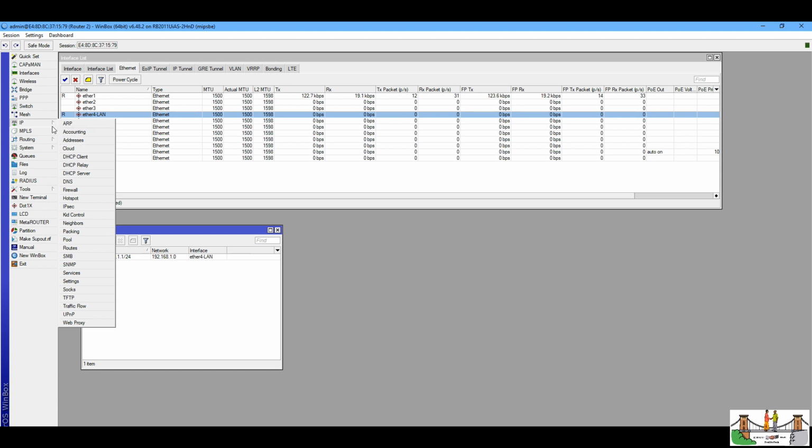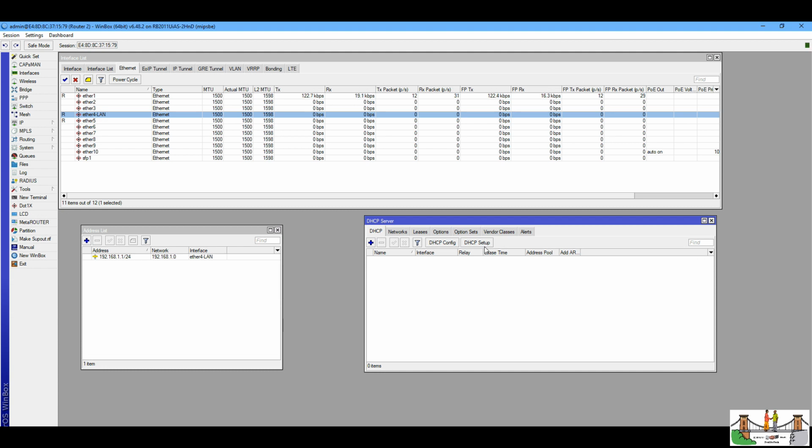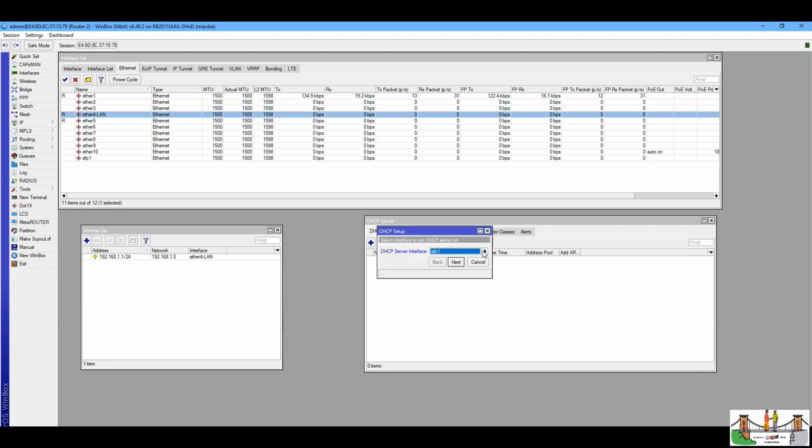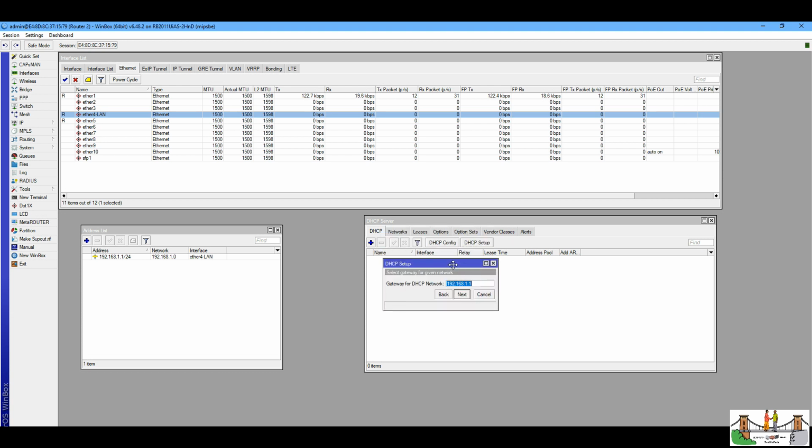To set up a DHCP server, you have to go IP, DHCP server and click DHCP Setup, select your LAN interface. For me it is Ether4 LAN, and click next. You can see the Ether4 IP address block, my LAN block, is showing. Click next, gateway for DHCP server, which is using my interface Ether4.